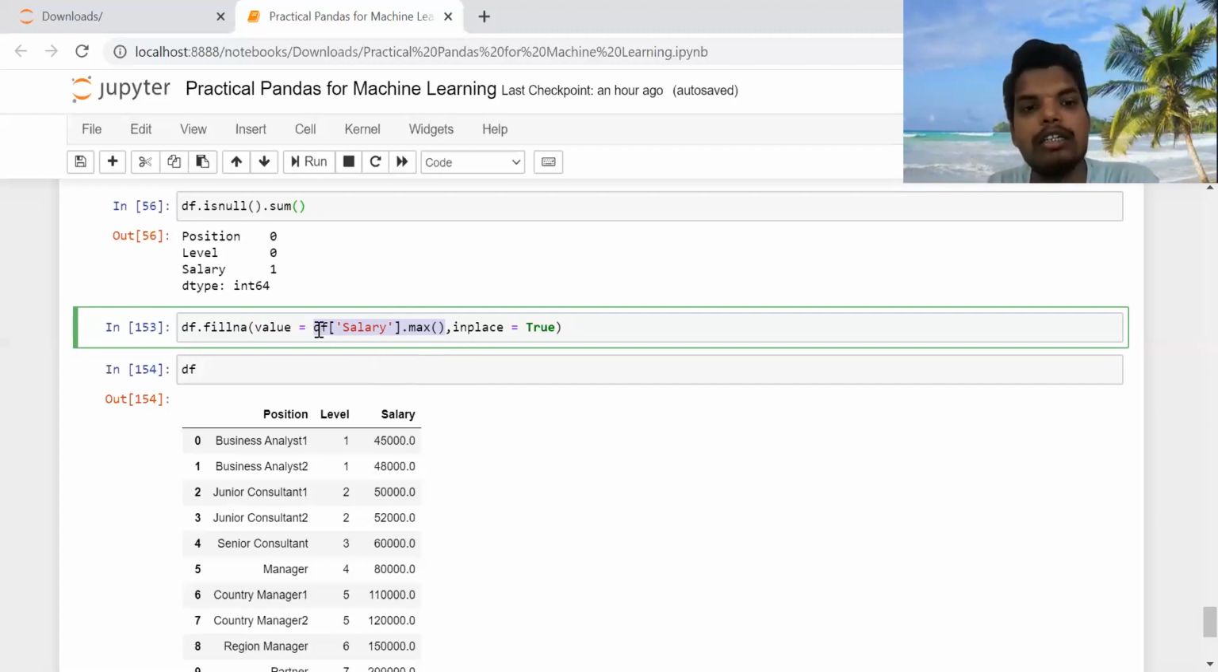So that's why what we are doing is df.salary.max. That .max will first fetch all the values available in the salary column, and it will find the max salary. It will assign that value to this variable value, and it will explicitly pass this value to the null value. Wherever the NaN value is present, on that particular column and that particular row, it will insert the value. By using df.fillna this way, the missing data value will be handled.